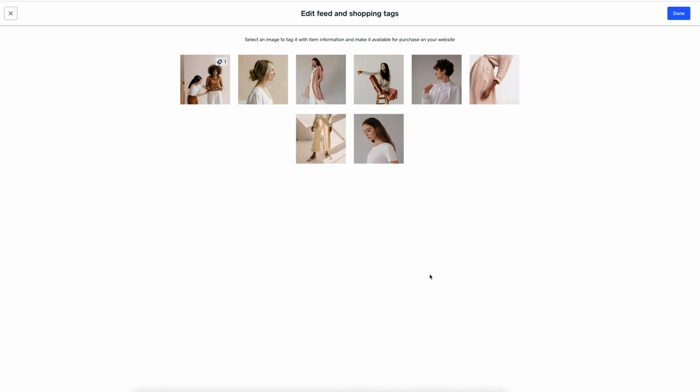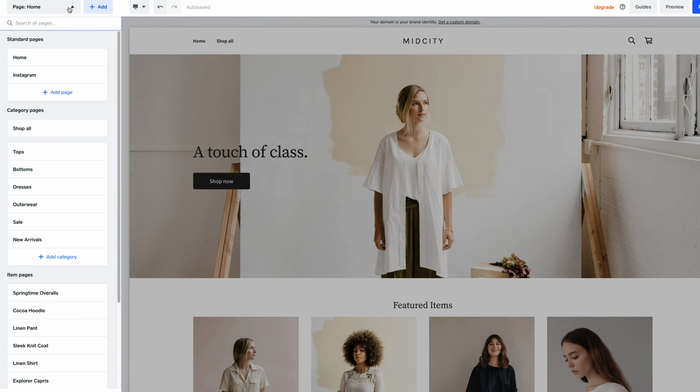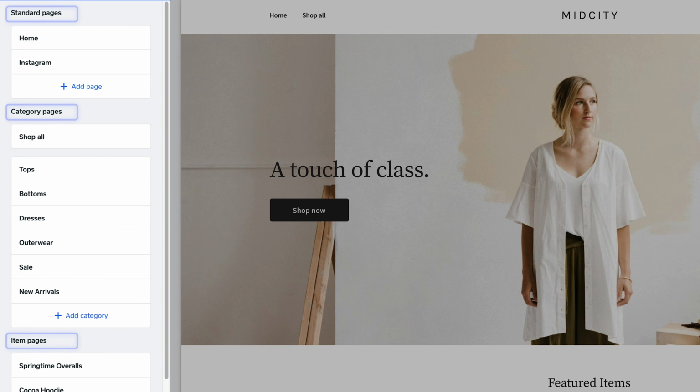Now, these are just the sections in my home page. To see my other pages, I just go to the top and click on the drop-down, where I can see my entire site map for all my pages, even my product categories. You can add or click on specific pages to open it up and start editing, just like before.